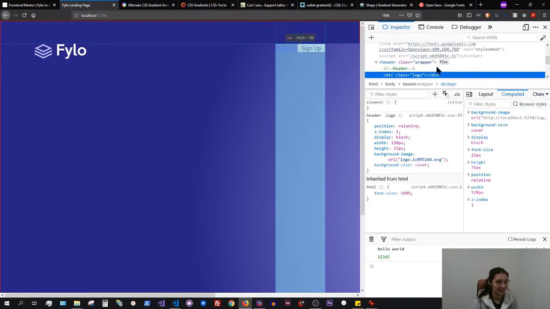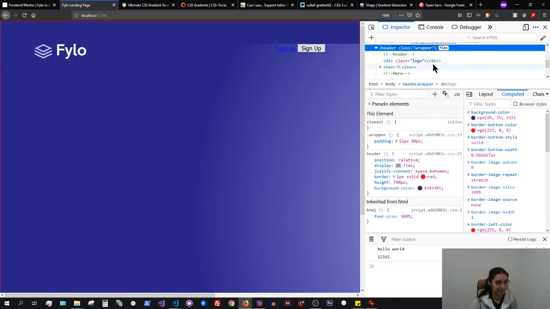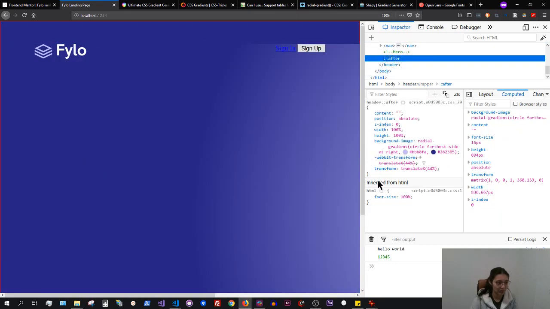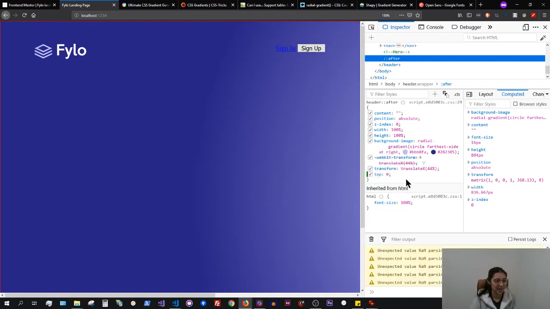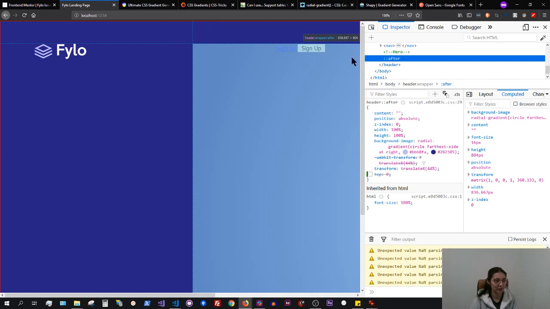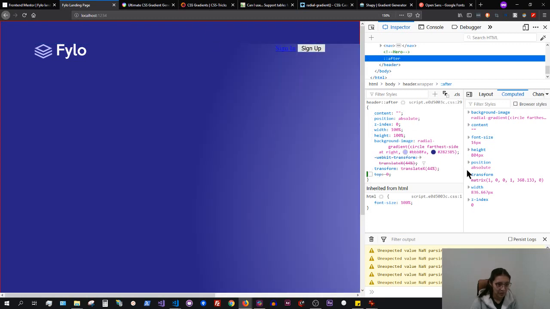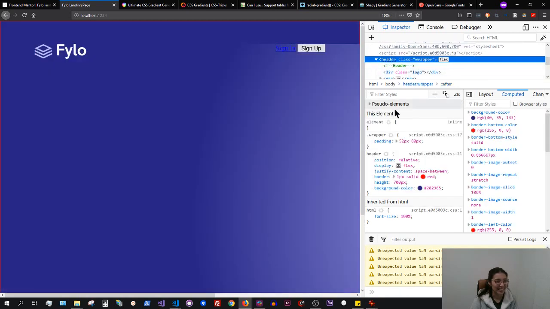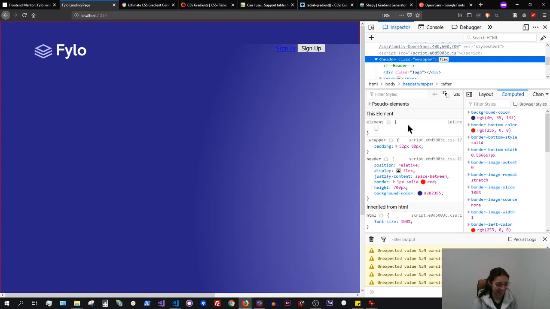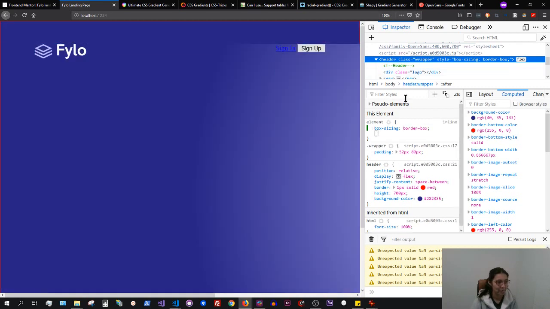Oh, but this is messed up now. Let's see. What happened was I had added padding, so by default, the pseudo element would just take that padding. Oh, sorry, I'm really scattered right now. But every element needs to have box-sizing equal to border-box. I guess that doesn't seem to affect the child element.